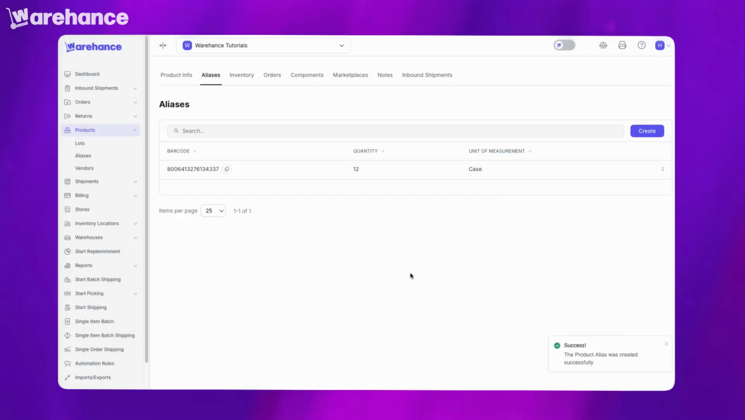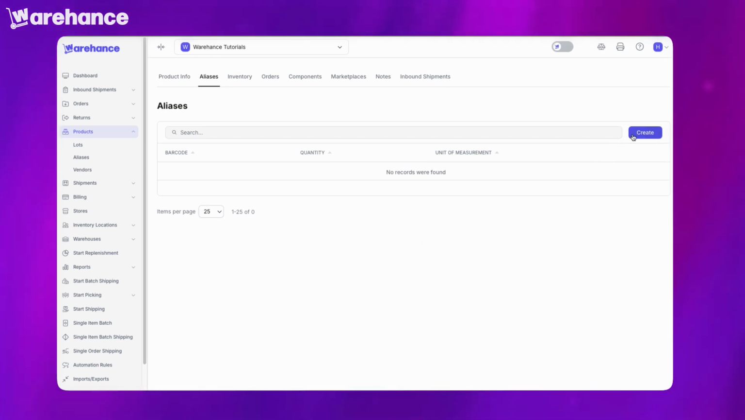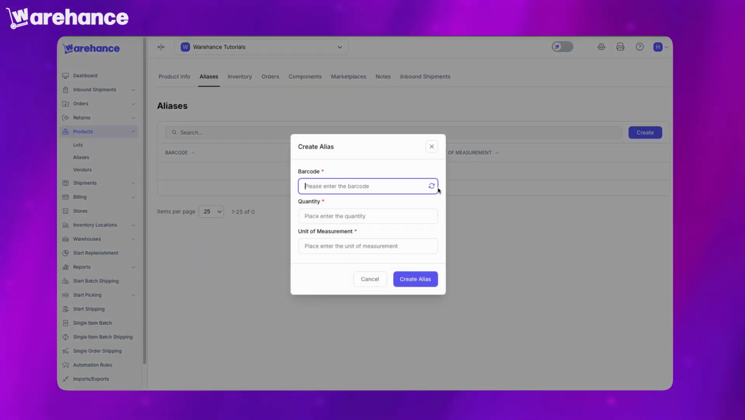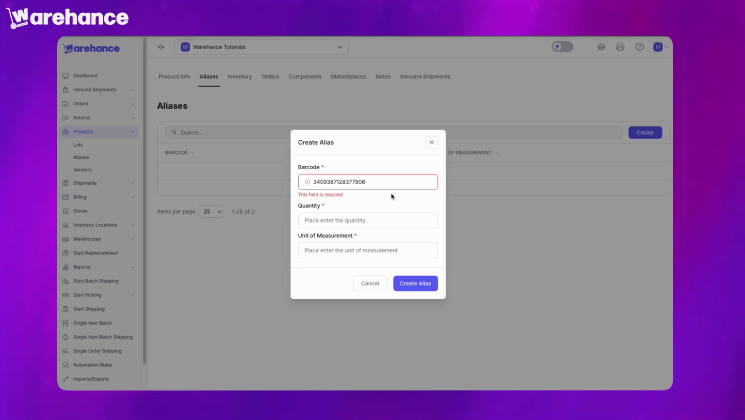That's it. The alias will now be listed, and it'll work throughout the system during picking, shipping, receiving, and more. Another useful case is if a product has two different barcodes. You can enter the second barcode here, set the quantity to 1, and it will work the same way for scanning.